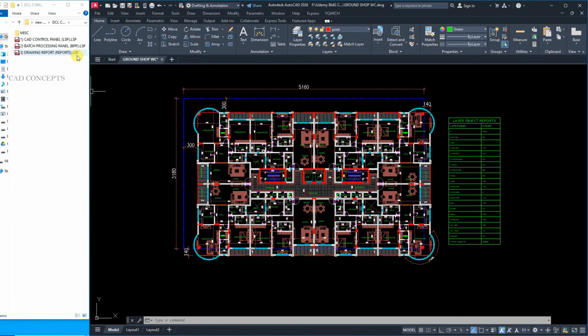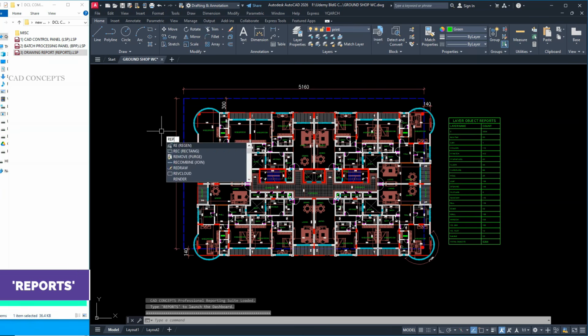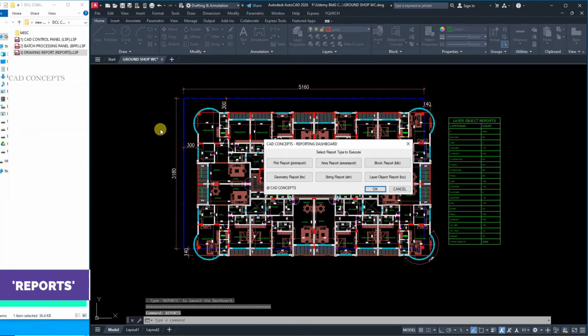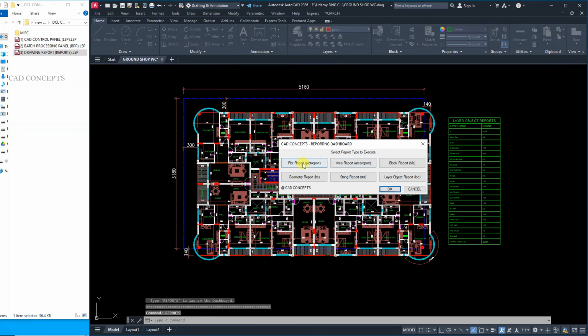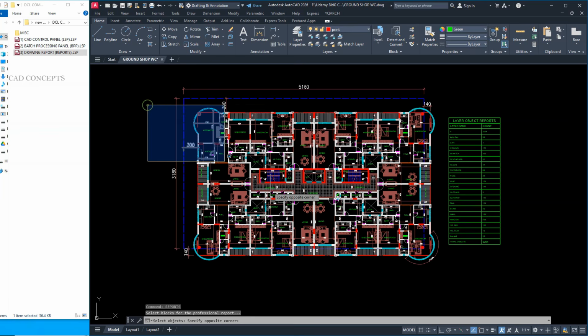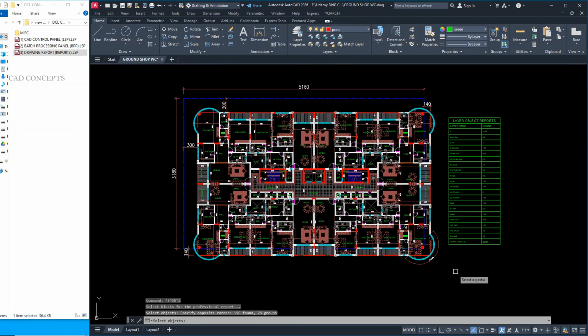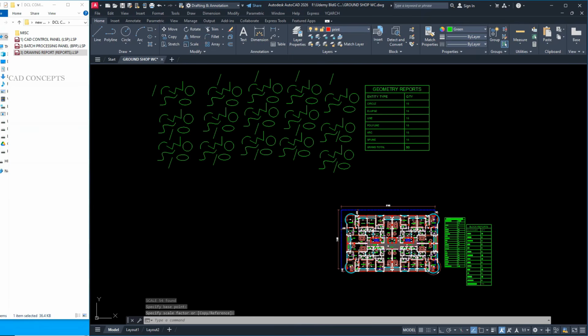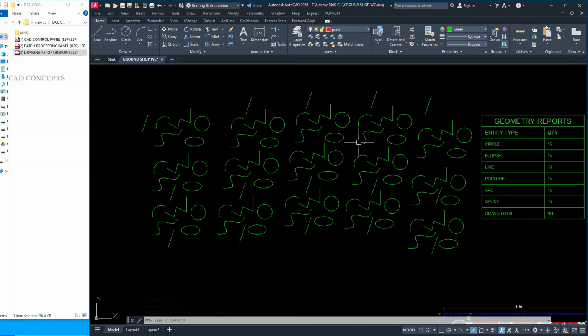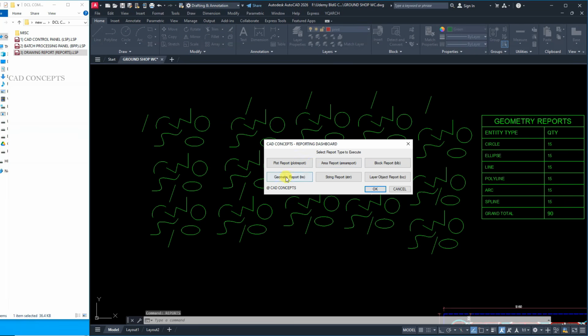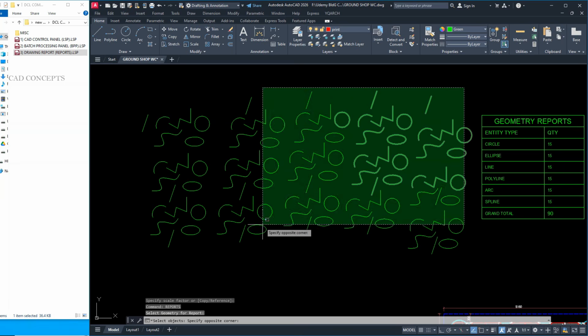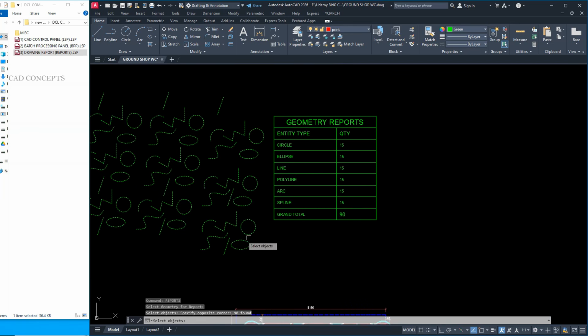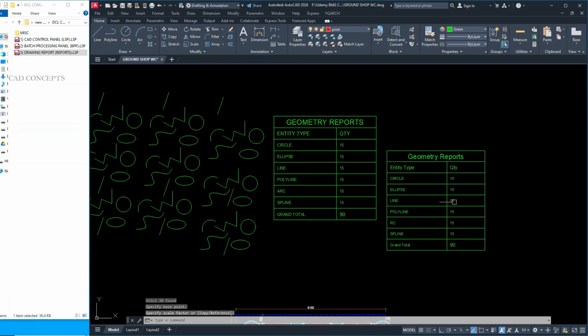Okay, I want to combine the 6 Lisp routines in one DCL panel. Let this drawing report here. I will type reports. So let this very carefully what you are getting here. For example, let this block report. Select all and take your block. Entity report. Let this report. And you are getting geometry object. Geometry report. Select all and enter and click here.